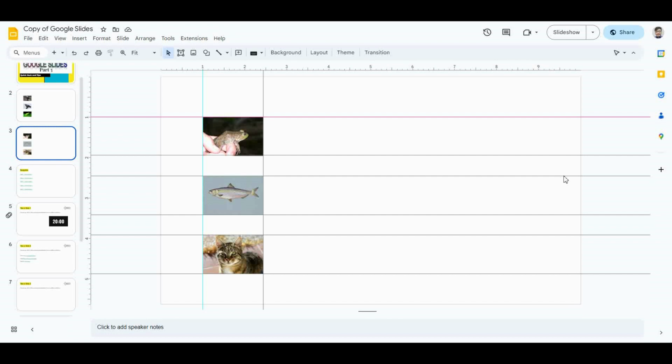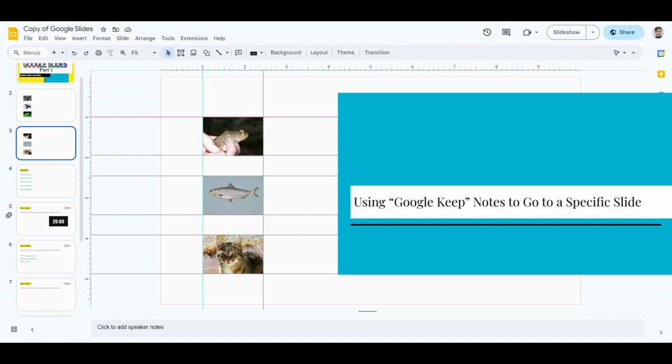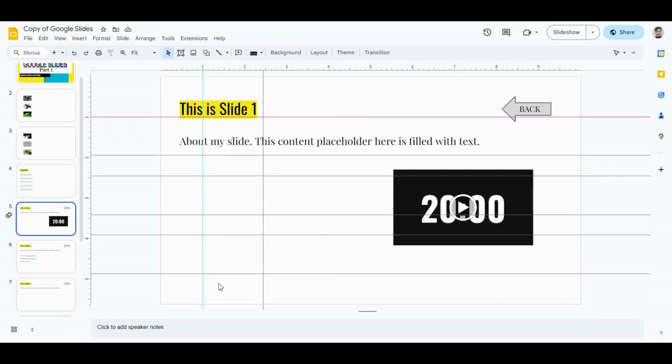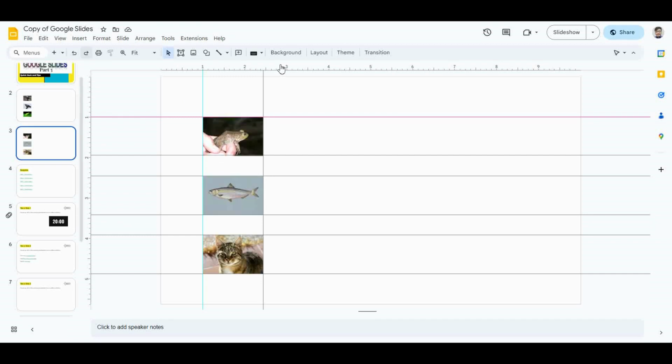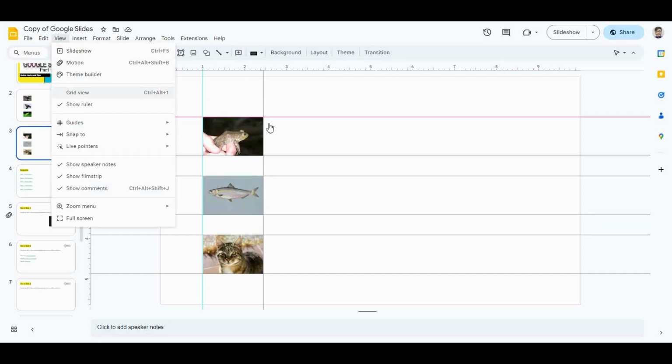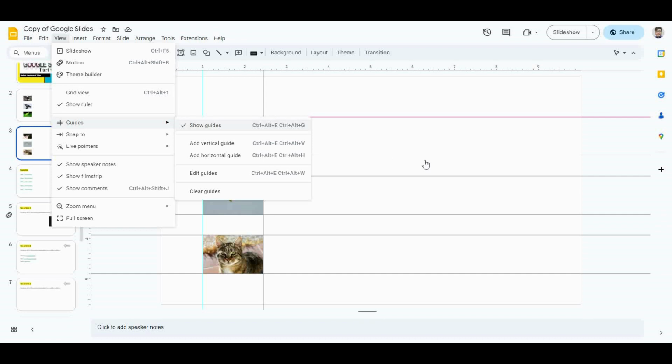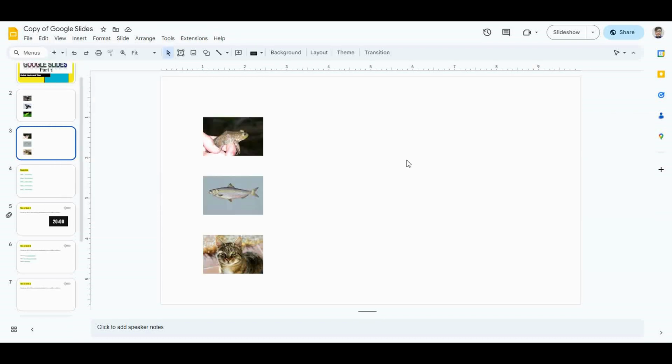All right. Next topic. Let's take a look at Google Notes. Google Notes is available on my right-hand side here. Assuming I'm presenting my slides, right now I don't want to see the guidelines, so let's turn that off. Show ruler, guides, show guides. I'm going to turn off show guides at the moment, so we're not distracted by the guidelines.